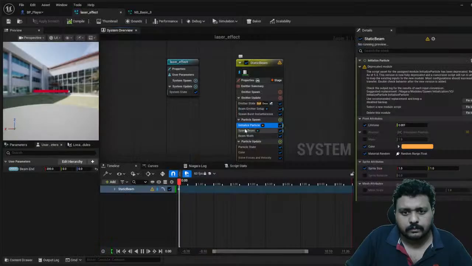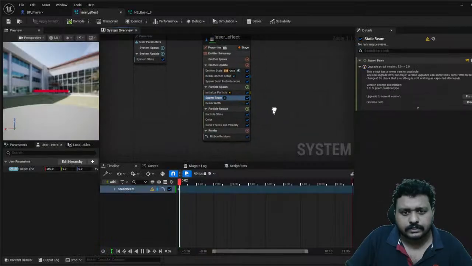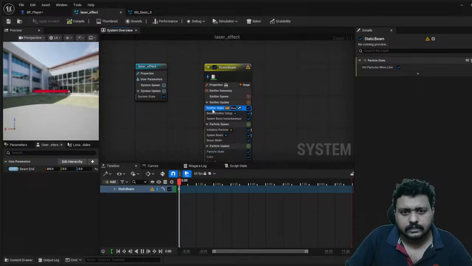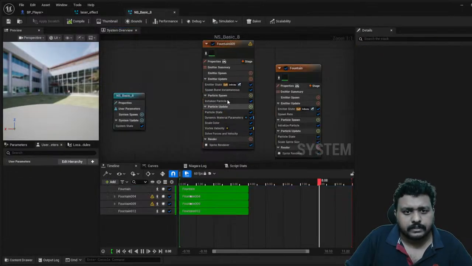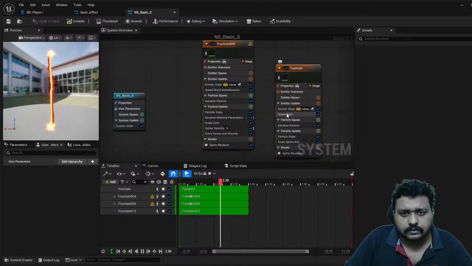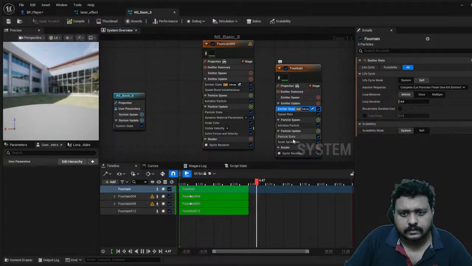We have the spawn beam. No. Initialize. Where's initialize? Particle size, emitter size. No. Yeah, beam emitter setup. Is it something like that over here? State. Particle size. No, it's not there. How do you actually change this one?